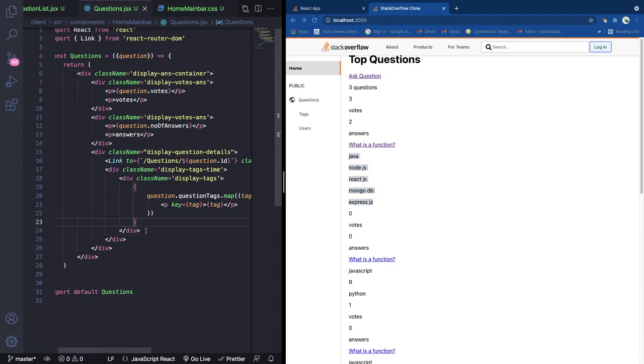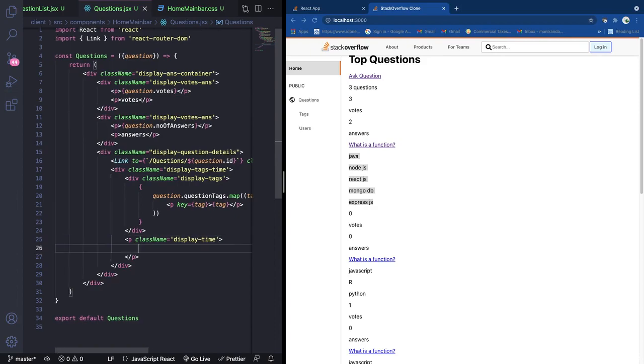And next to this div, I'm just going to have a p tag with a class name of display-time, and that's it. Display-time, sorry, here's a typo. So now it is correct.